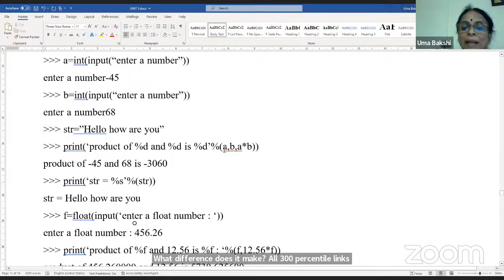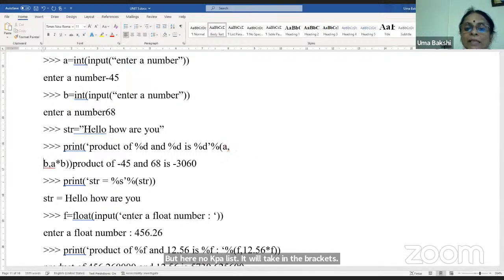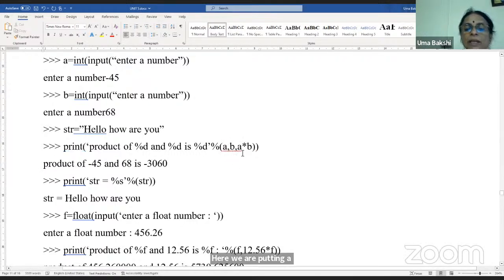In the brackets here, we are putting A, B. Carefully see. It is not taking A comma; the first %d is for A, the second %d is for B, and the third %d is A star B. That means the first one is whatever value you give for A, the second is whatever value you give for B, and the third is the product of A and B.